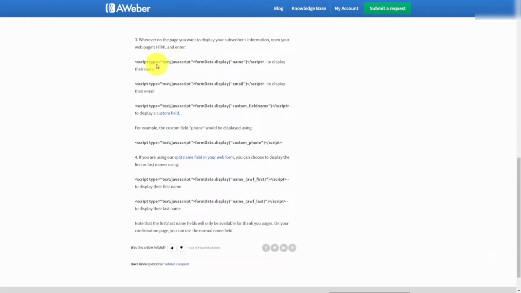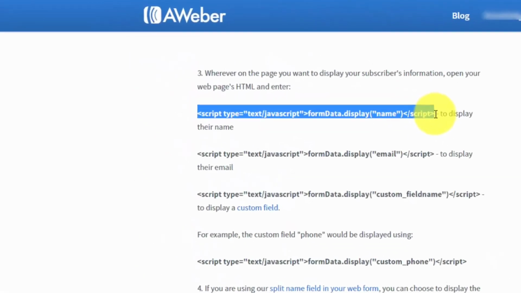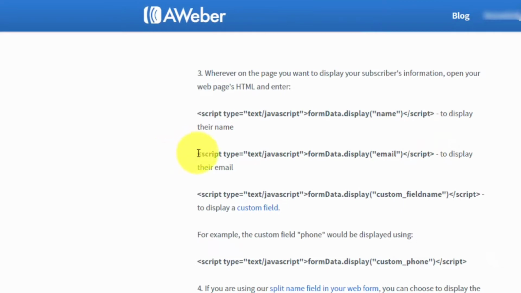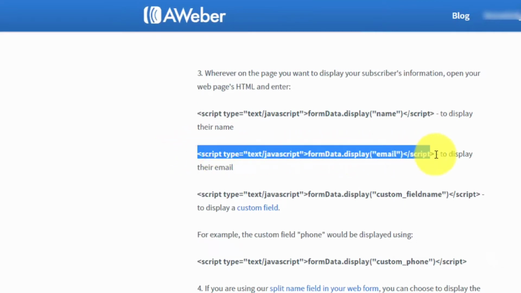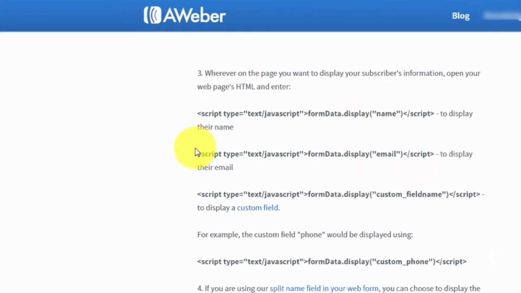And if you scroll down the page, Aweber will give you more code. And wherever you want to display the person's name, you would place this HTML code that you're looking at here. Wherever you'd want to place their email address or customize with it, you'd use this code. Now, again, you are going to have to know HTML coding in order to use these scripts. But if you know them, this is a great way of being able to personalize the actual thank you page.